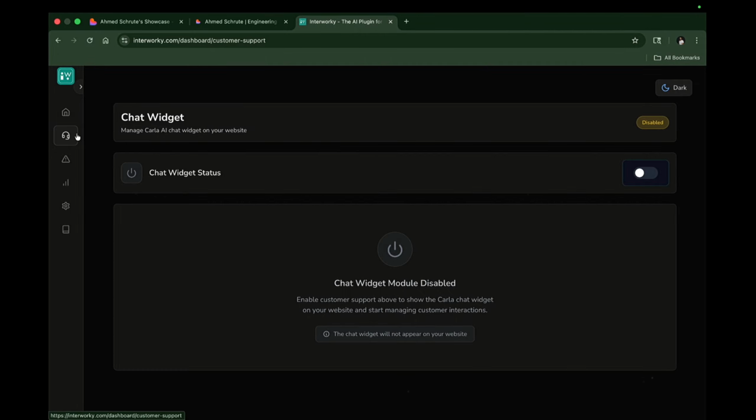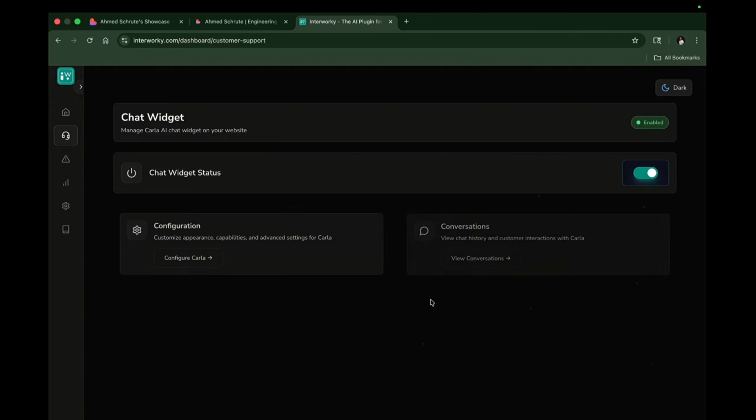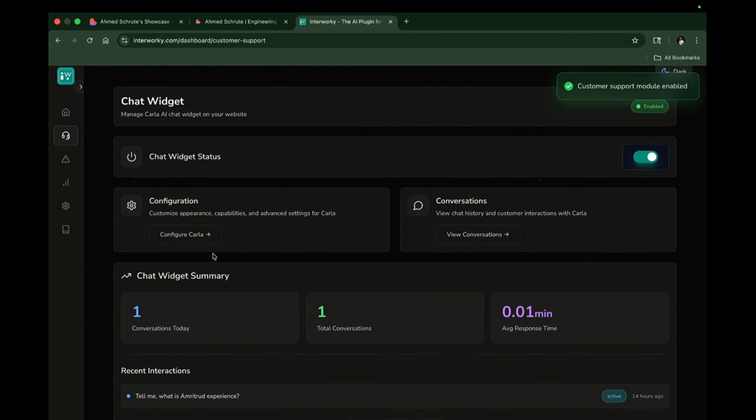So now that I have integrated my Lovable website with Interworky, I'm going to come here to the customer support or the chat widgets and enable it. This is basically where I can customize the view of the chat widget, which is basically an AI agent that's trained on my website, supports voice and text mode, and can respond to any questions, giving users the same experience they get on ChatGPT.